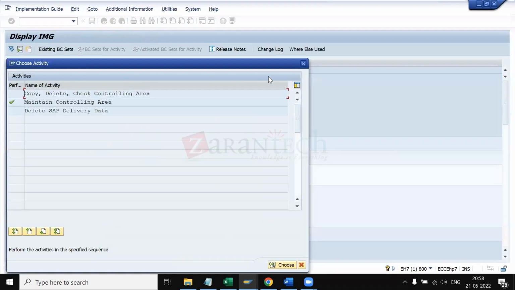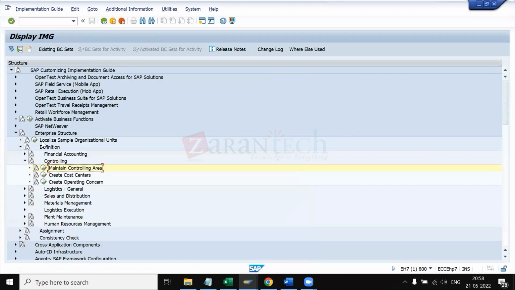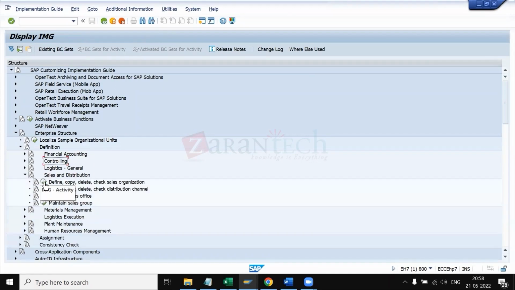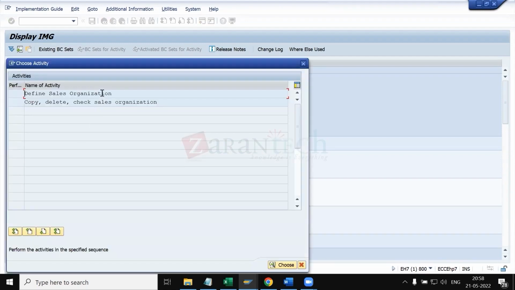So yes, go back again. From a financial point of view, these two nodes have been completed. Now let's jump to the main sales and distribution part. Here in the sales and distribution node, the first and foremost thing is the sales organization. Like I've mentioned, it is the selling entity or the organization unit which will be responsible for our sales and service. So let's double click here.